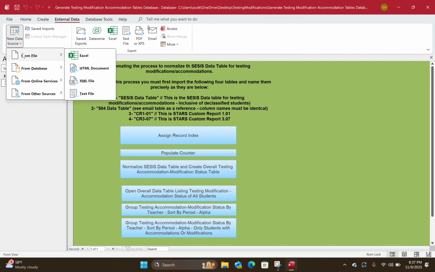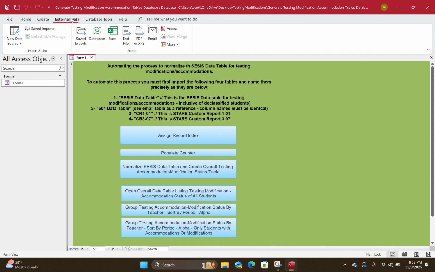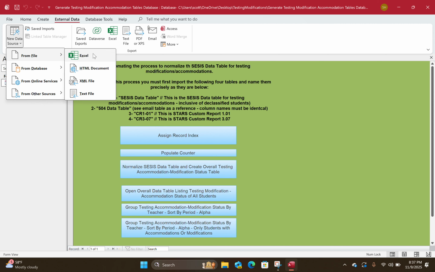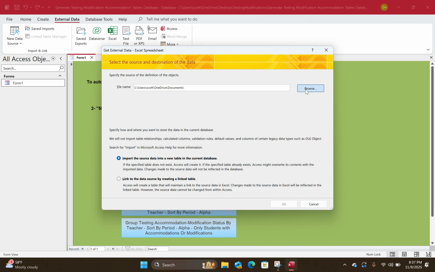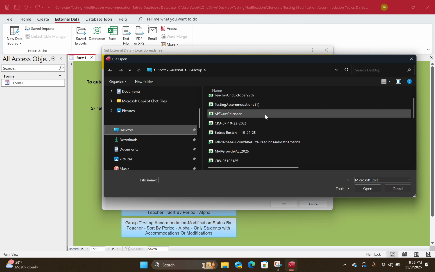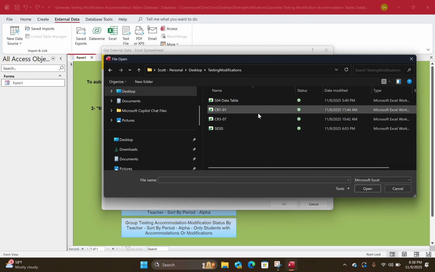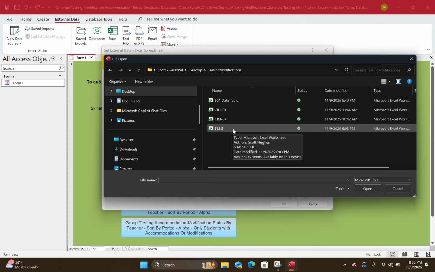So I'm going to import this data table first by going to external data, new data source, from file, Excel. I'm going to navigate my way to that file. I happen to have these data tables saved onto my laptop here. I'm going to go to the testing modification table where these data tables are stored. And I'm going to go down to my CSIS data table.